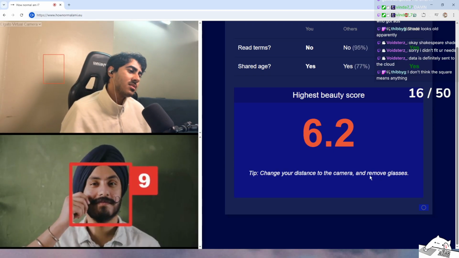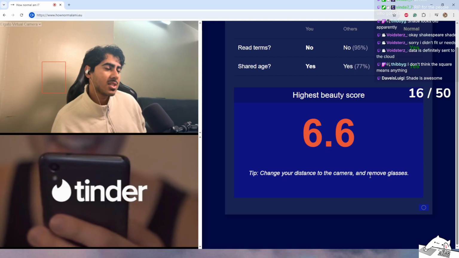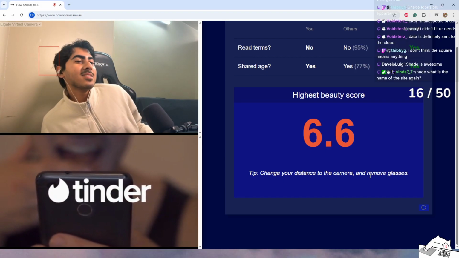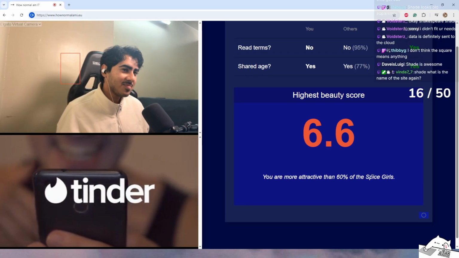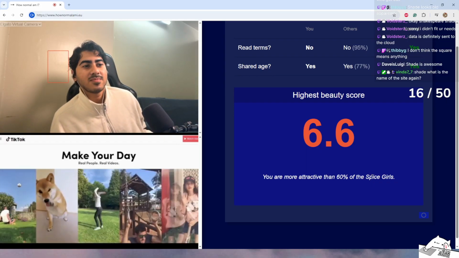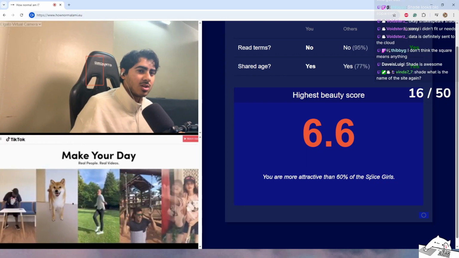For example, dating services like Tinder use it to match people who are about equally attractive. Some social media companies, such as TikTok, are known to promote content from attractive people.